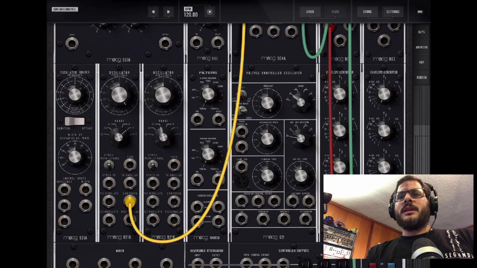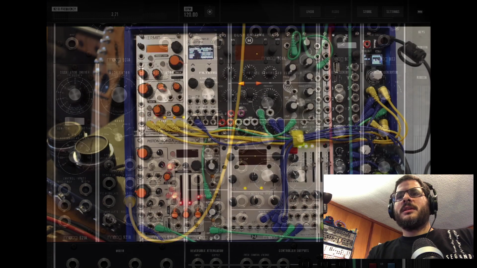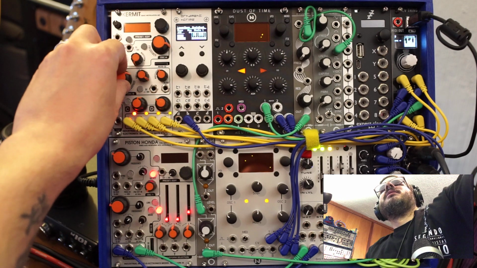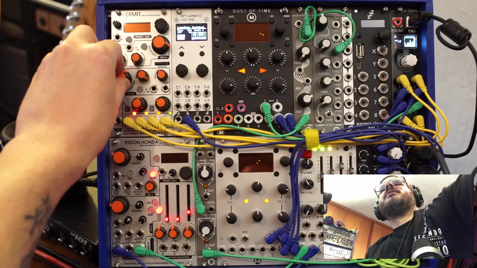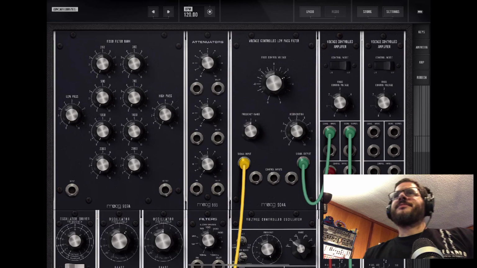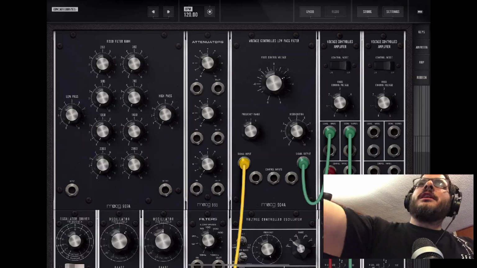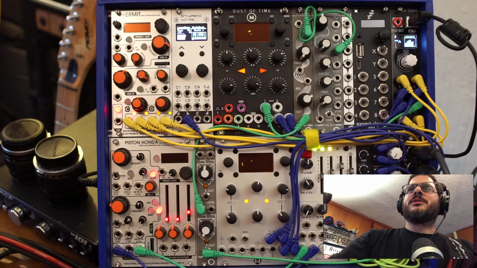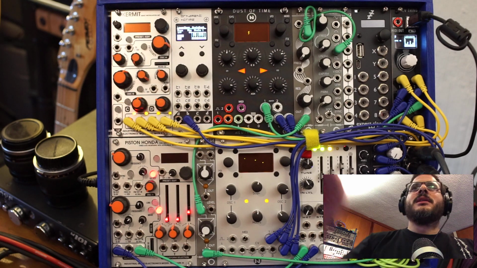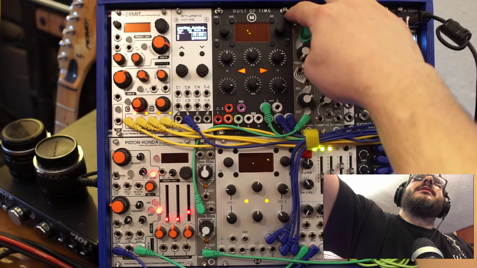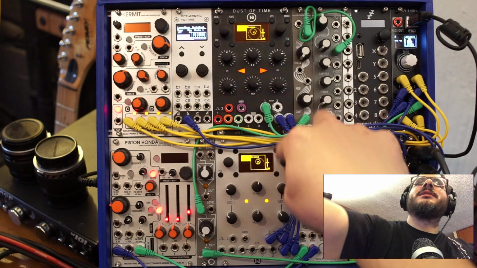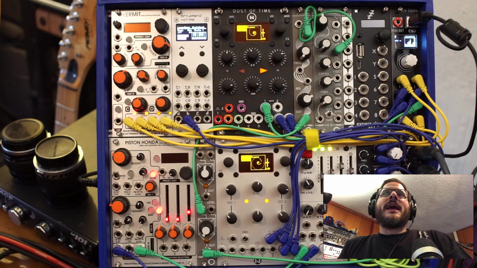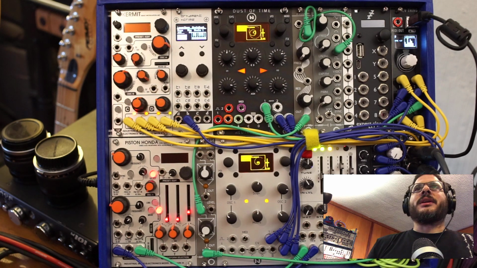There we go, on the oscillator. Cool. Now, the other inputs on my CV thing are assigned to other modulation sources that I have on this system. Two of them are on the Dust of Time modules. Each one has two auxiliary outputs.